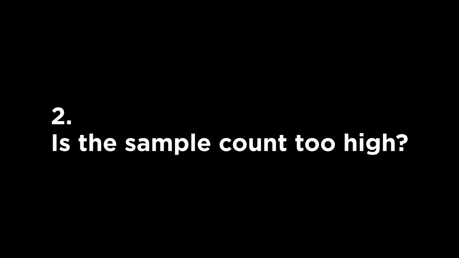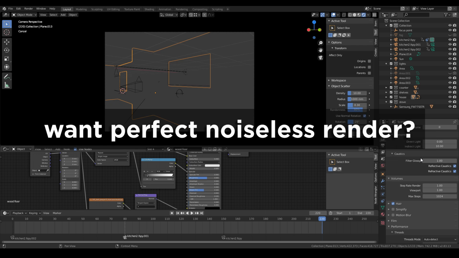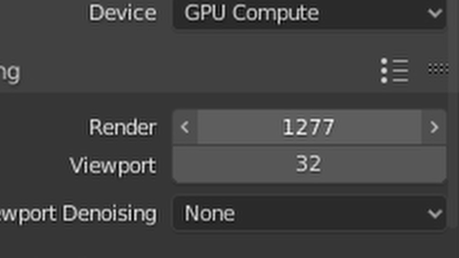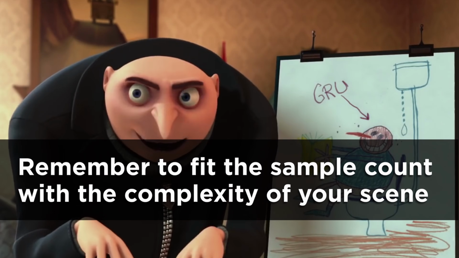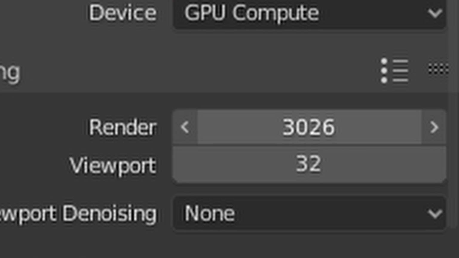Number 2. Is the sample count too high? You want the perfect noiseless render? Great! Crank up the samples, maybe 1000, 2000 or even 3000 for some complex scenes. But hey, remember to fit the sample count with your scene's complexity. If the scene is simple, then just leave the sample count at 500 to 1000 samples and use some denoiser.